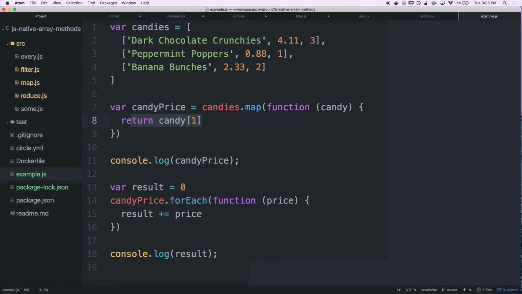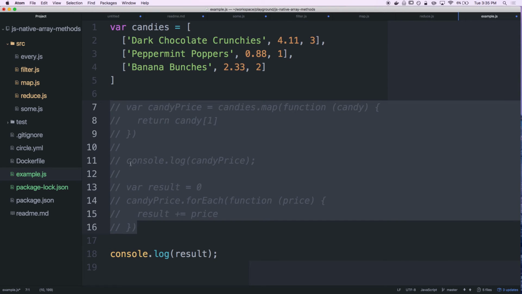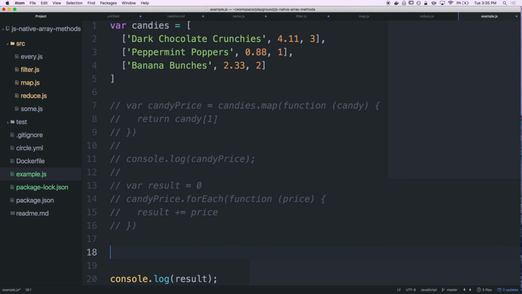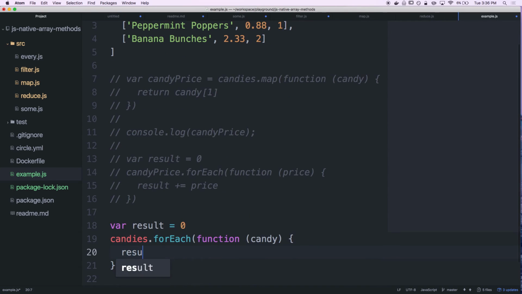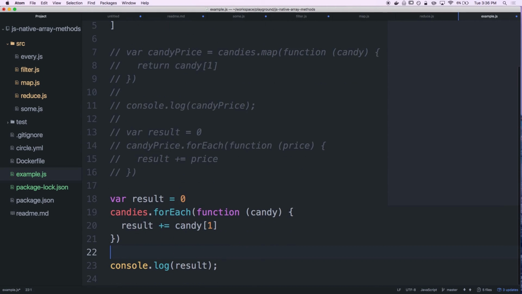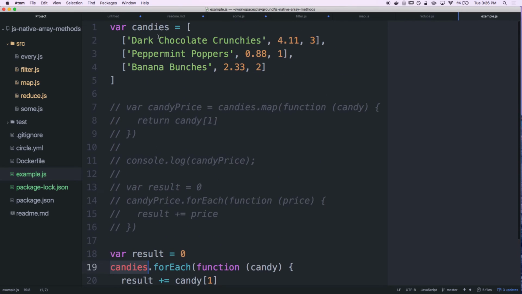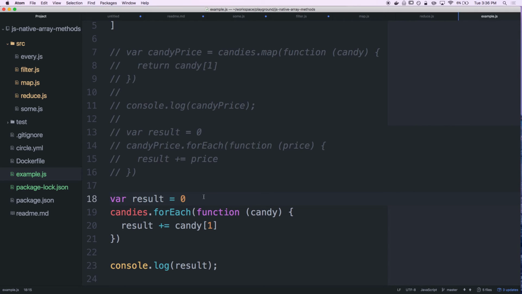We can just do this maybe with a forEach, right? We can do something like candies. So this is our first approach. Let's do it again with just one loop. So maybe we do something like var result equals 0. And we're going to do candies.forEach, and for each candy, we want to do result += candy[1]. Right? So we're looping through each of the candies. We're going to take the first one and add it to result. So that's a little bit simpler than what we had before.